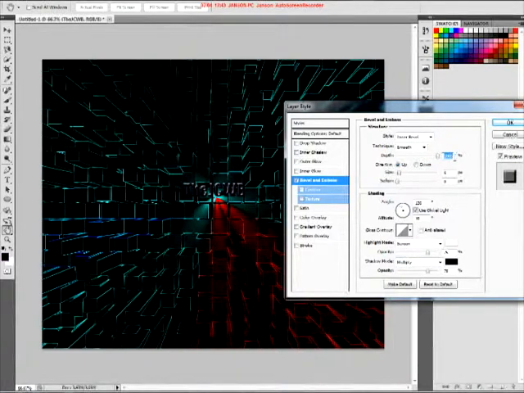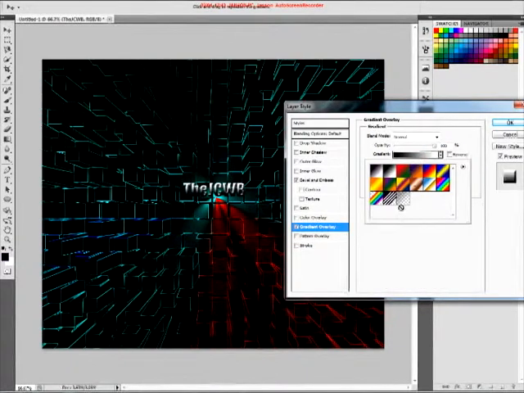The first thing I ever do is bevel and emboss. It makes it look 3D and really cool. I like changing the depth to 1000% somewhere in that area because it really makes it look sharp. It's not rounded, it's sharp.